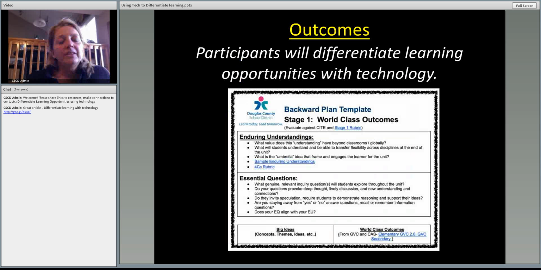So when we're looking at this, our outcome for all of us tonight, the participants will differentiate learning opportunities with technology. So as you're looking at your backwards plan template, it'll be in stage 3 when you're designing your learning activities and you have a progression of learning activities to offer students, and you want to have that opportunity to differentiate. That's where we put the technology. So you're going to create your backwards plan with your enduring understandings, your essential questions, your outcomes, looking at the big ideas of the learning.